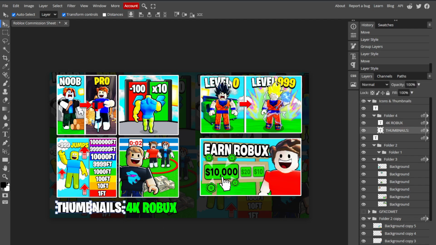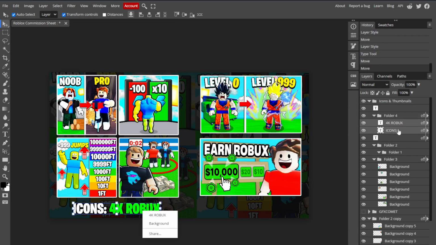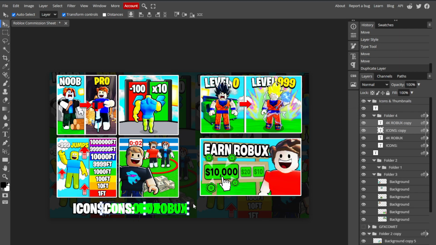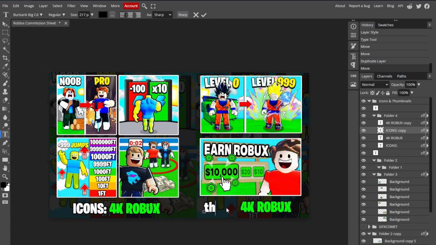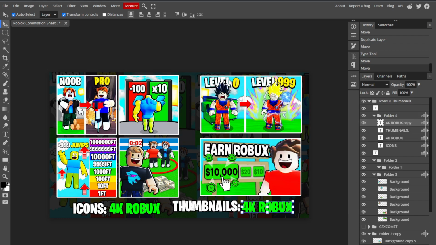Actually, I forgot, this isn't even thumbnails. Let me change this to icons, and now I got to change this whole thing, which is wonderful. And then duplicate, move this over here. And then change this text to thumbnails. Move this over a little bit. And we might have to scale this down compared to the icons text.